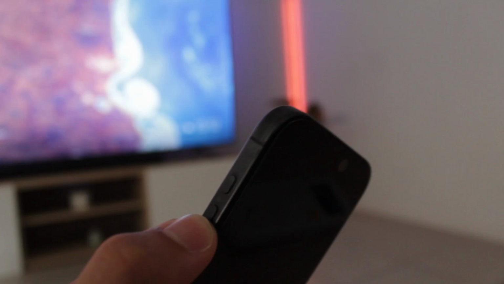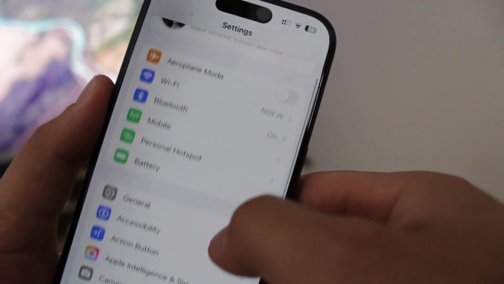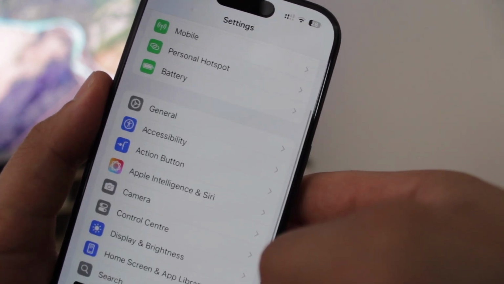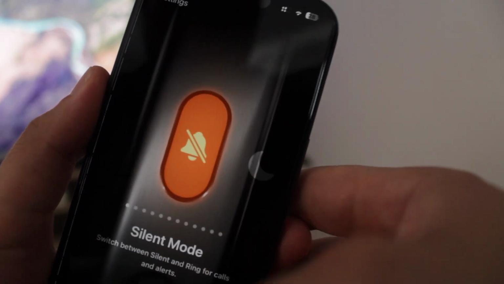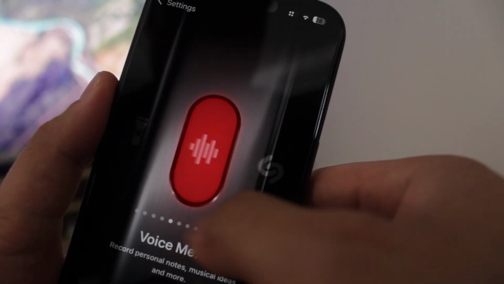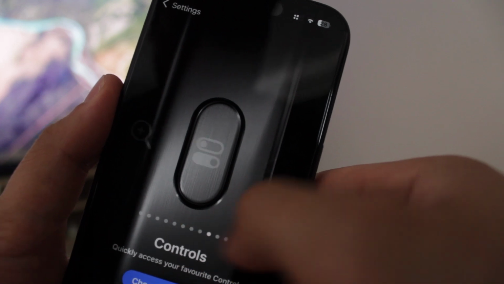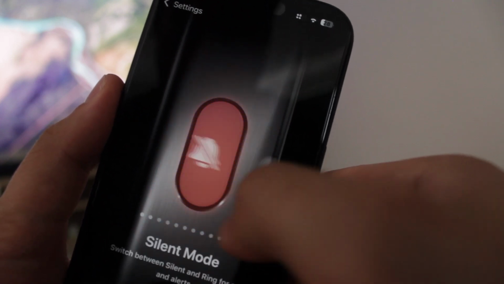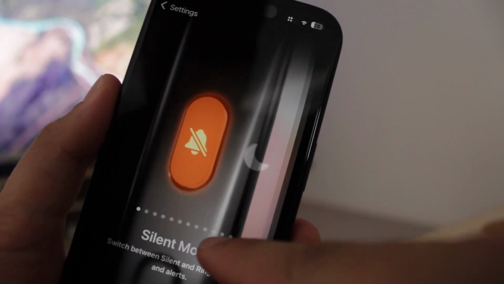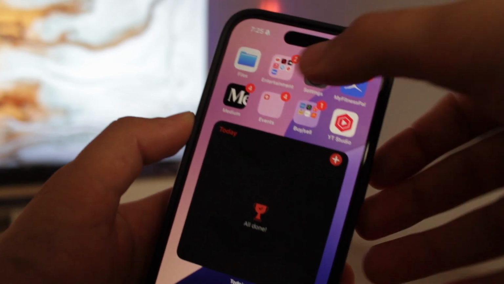However, if your action button is set to another function and doesn't toggle silent mode, don't worry, you can do it yourself. Here's what you need to do. Go to settings, tap action button and ensure it is set to control silent mode. If it was assigned to a different function, changing it back will allow you to toggle silent mode using this button. If for some reason you don't want to change your action button to turn silent mode but rather want to control something else, you can use the second method I'm going to show you in this video.